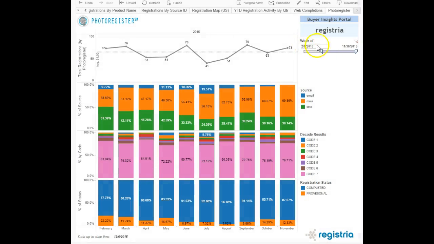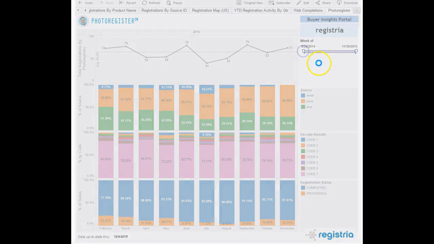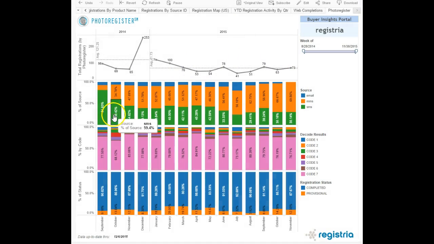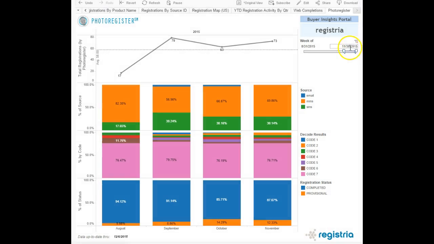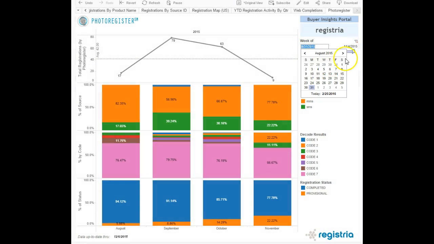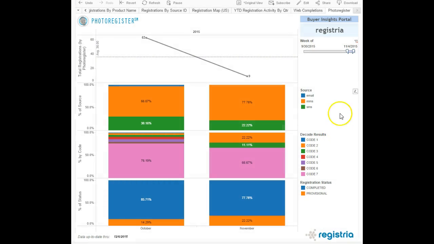This view is also dynamic in that, like everything else in our workbook, it's controllable with this slider. So we can look at very broad views of our data, or bring it down and look at very specific time periods, and even take it a step further and refine it to the extent of using the actual selector on a calendar.